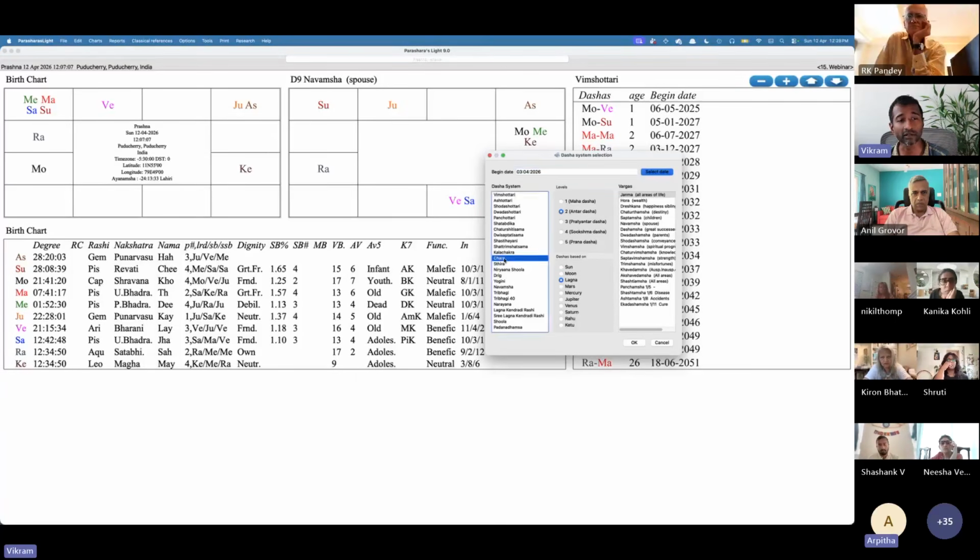Let's say I want Chara Dasha. And then by default, it tells you what the Dasha should be based on. Be very conscious if you're going to change this. You need to know what you're doing. Say, for instance, if I use Vimshottari, it will automatically default to the moon. Leave it as it is if you're just starting studying astrology.